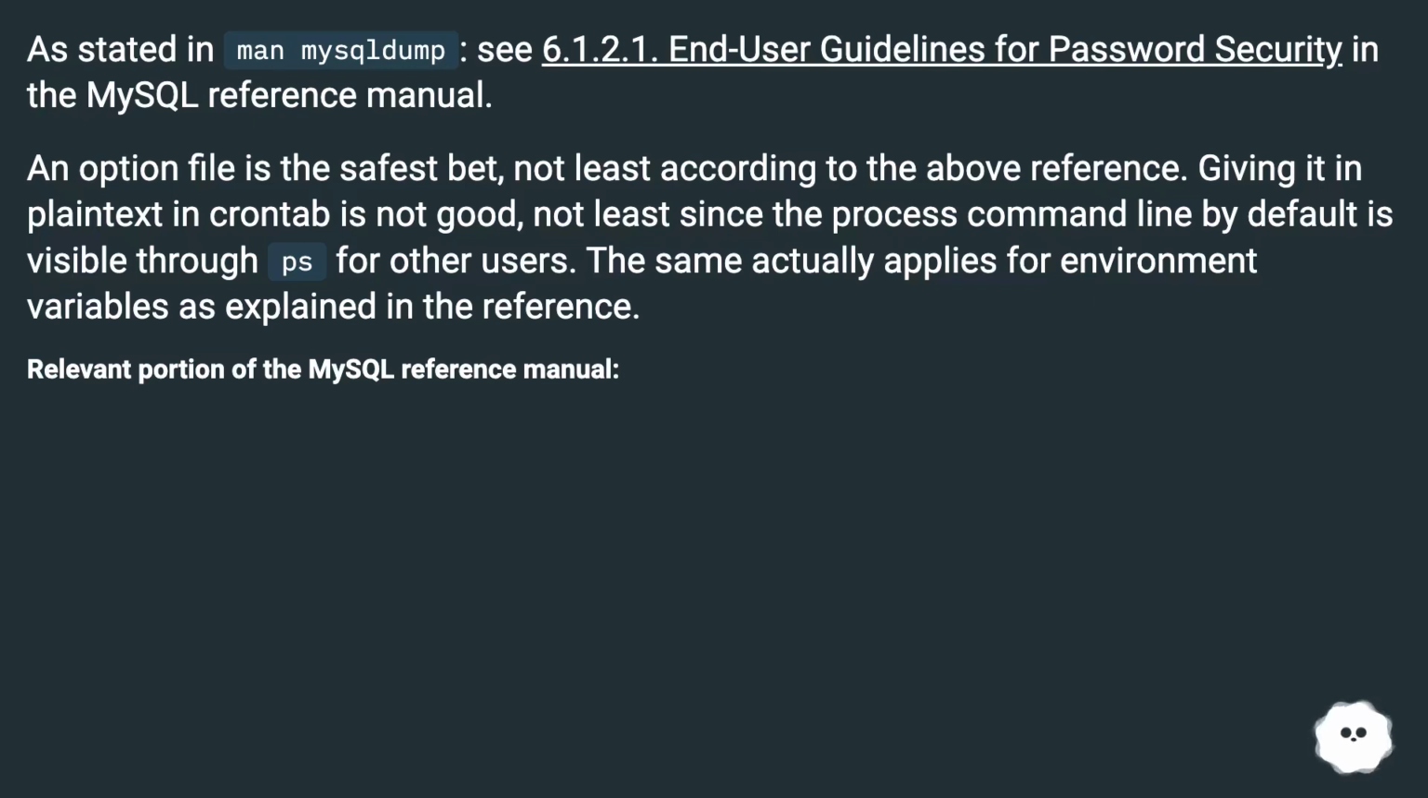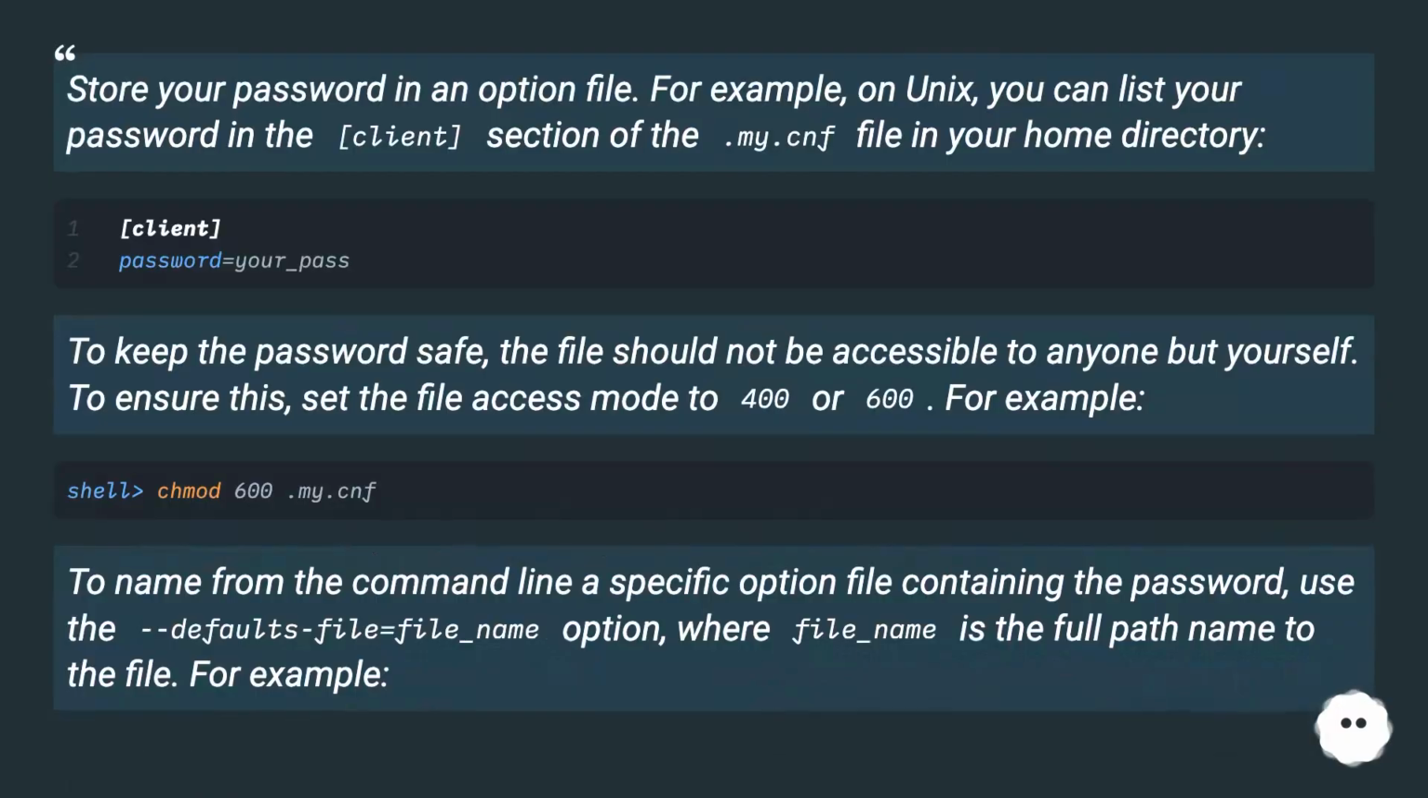Relevant portion of the MySQL Reference Manual: Store your password in an option file. For example, on Unix, you can list your password in the [client] section of the .my.cnf file in your home directory. To keep the password safe, the file should not be accessible to anyone but yourself. To ensure this, set the file access mode to 400 or 600.